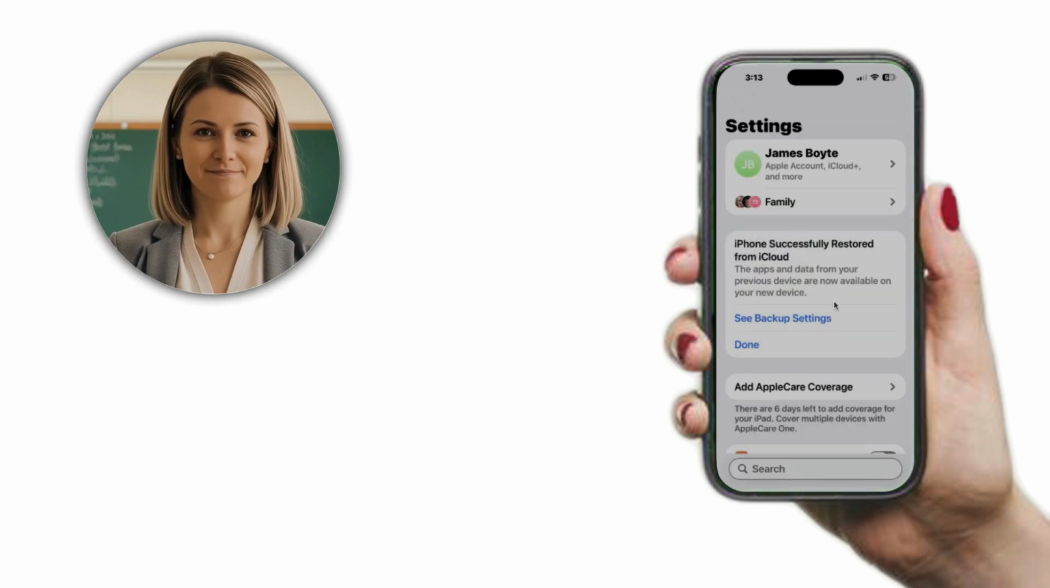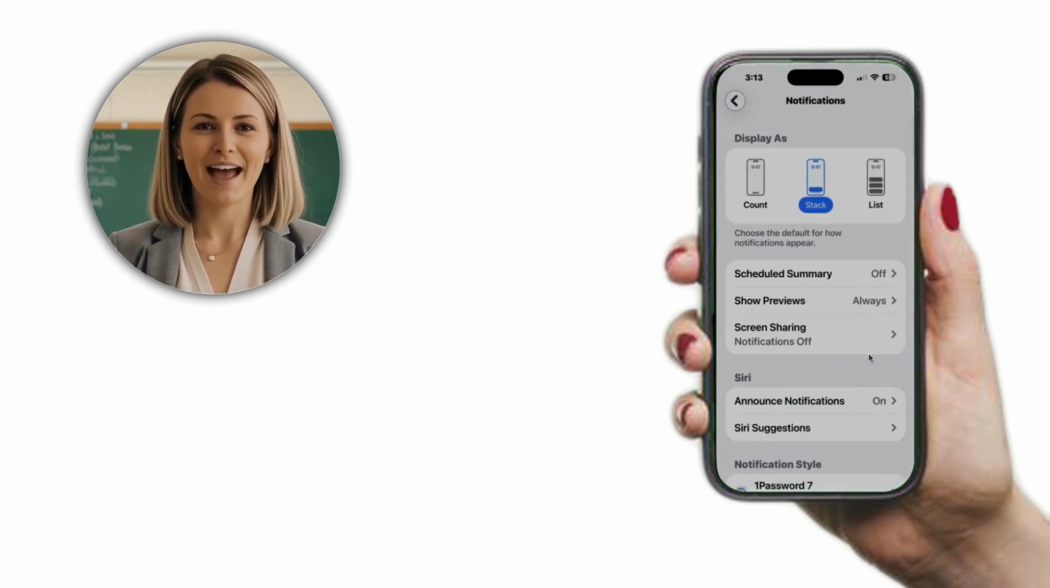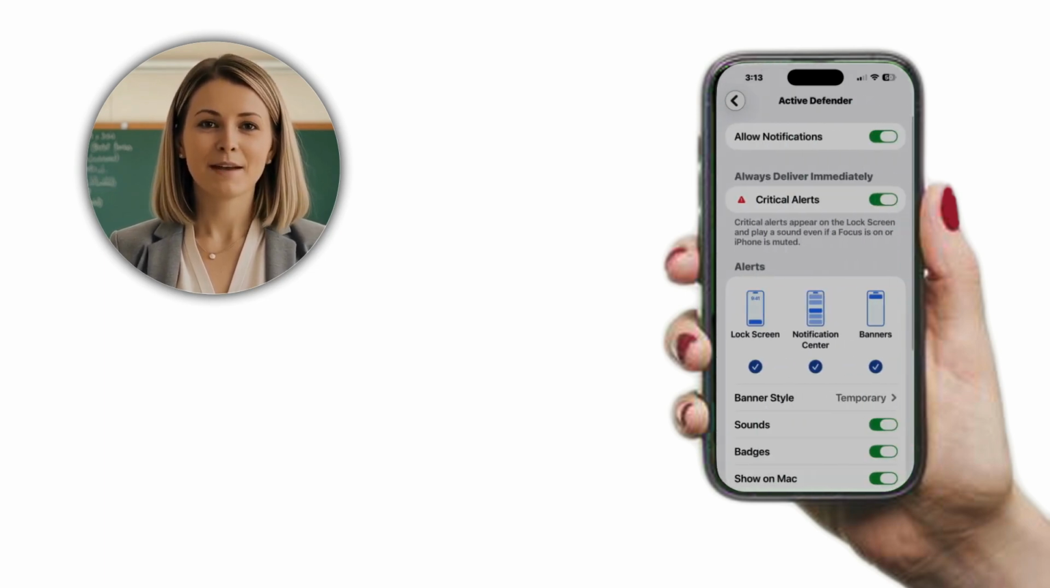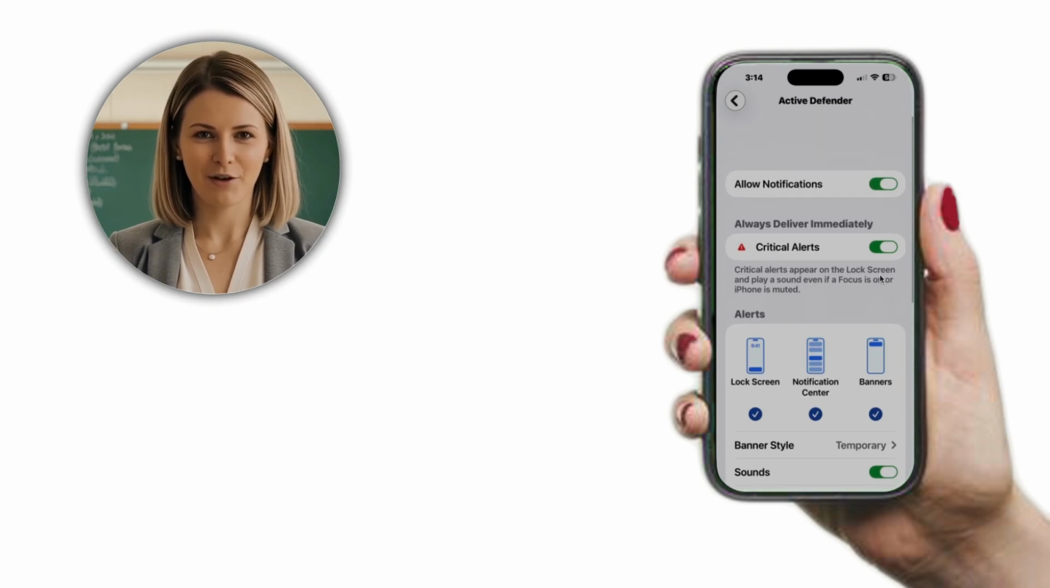Open your Settings app and tap Notifications. Scroll down the list of apps until you find Active Defender. Tap it. First, make sure Allow Notifications is turned on. Second, make sure Critical Alerts is turned on. Finally, make sure alerts are enabled for the lock screen, notification center, and banners. Turn on sounds and badges if they are off.